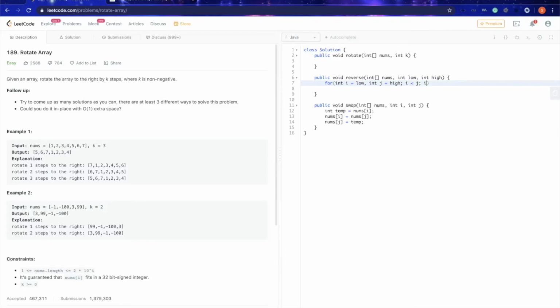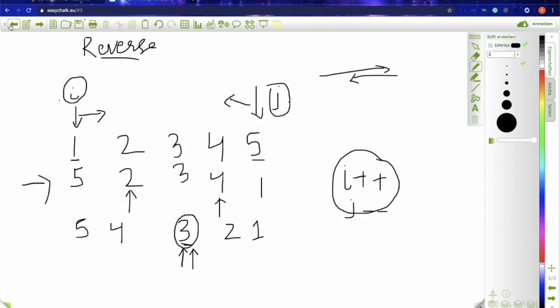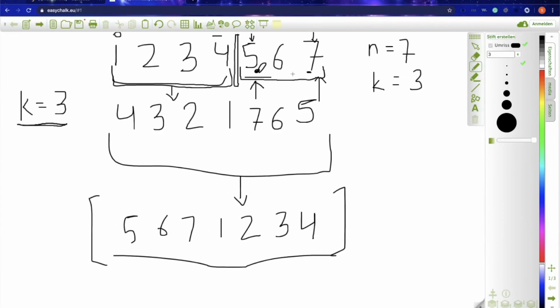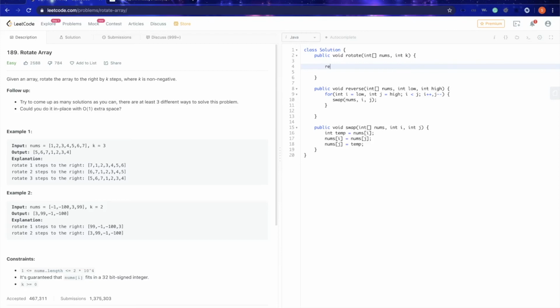And what is my incremental condition? i plus plus, comma j minus minus. That is my incremental and decremental. So in this loop, I'll keep swapping nums of i and j, right? And now how do I call the reverse as explained? So my first step would be to rotate the last k elements, which will be reverse nums of n minus k, n minus 1.